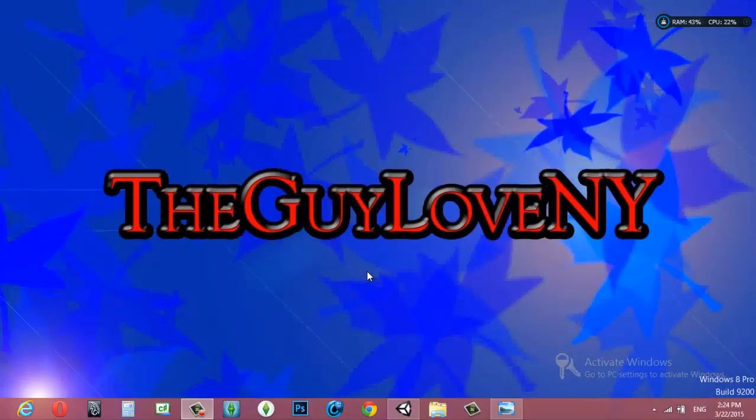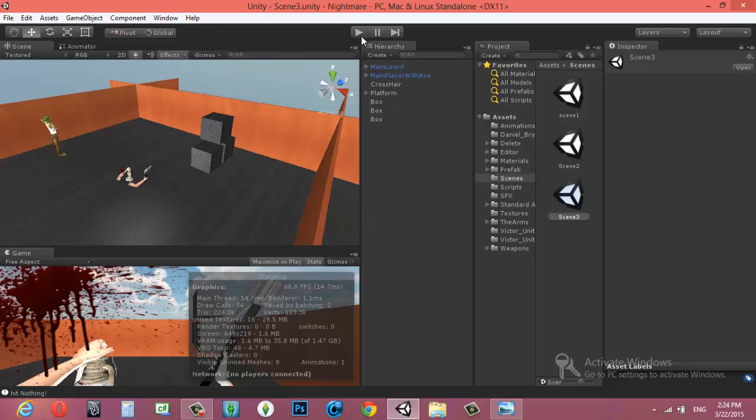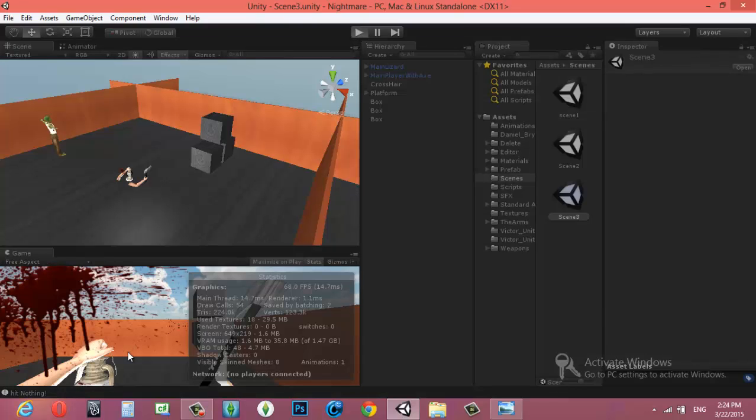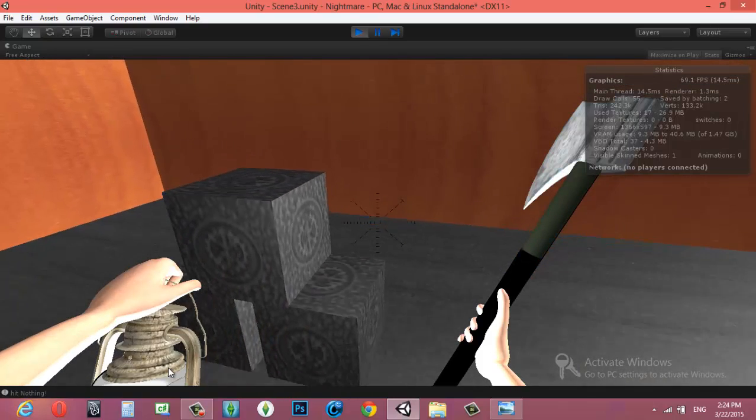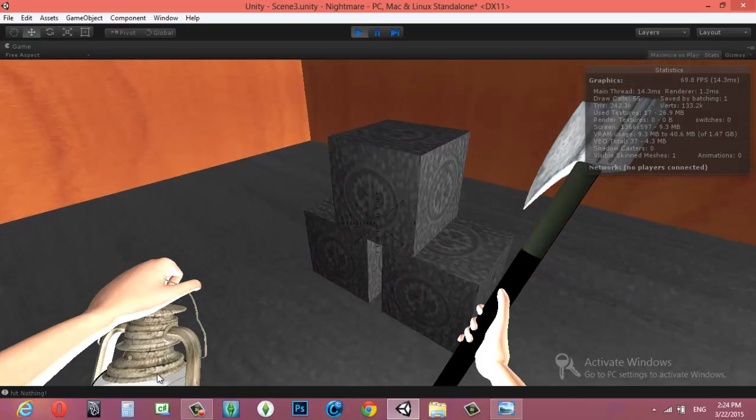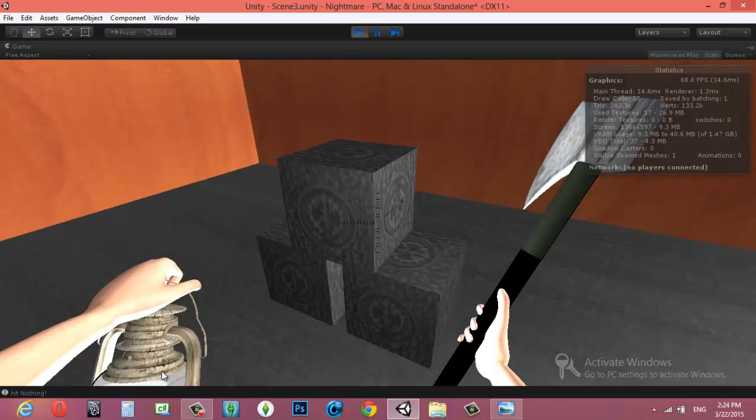Alright guys, welcome back to another weapon system, and that is the axe in this case. So this is what we're gonna be doing today. In the previous video we created the weapon system for the gun, but in this video we're gonna be creating the weapon system for the axe. So basically our game has only two weapons for now.